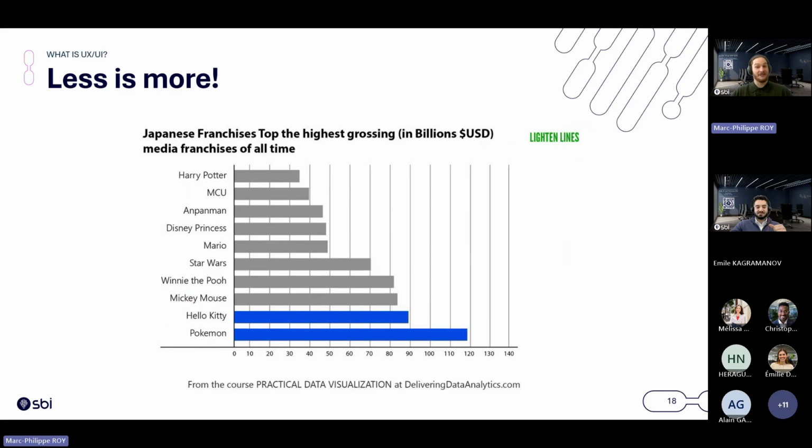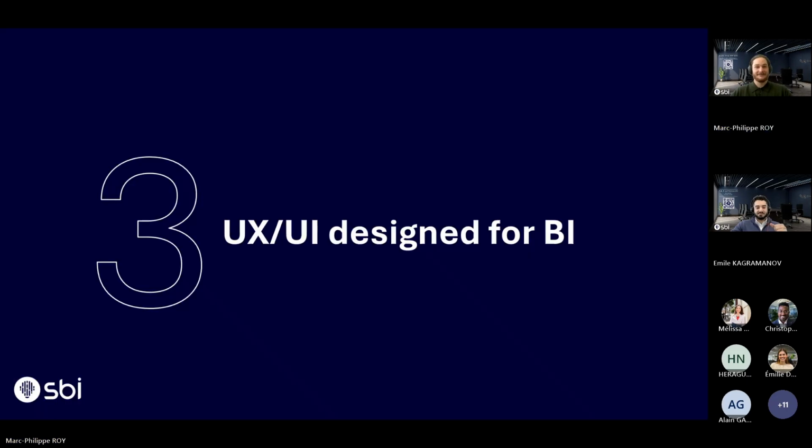All right, that's a nice bridge for our next section. Yes, in this new section, we will deep dive on UX UI design, especially for business intelligence. When you are creating a new report during your workshop, you need to focus on different key concepts.